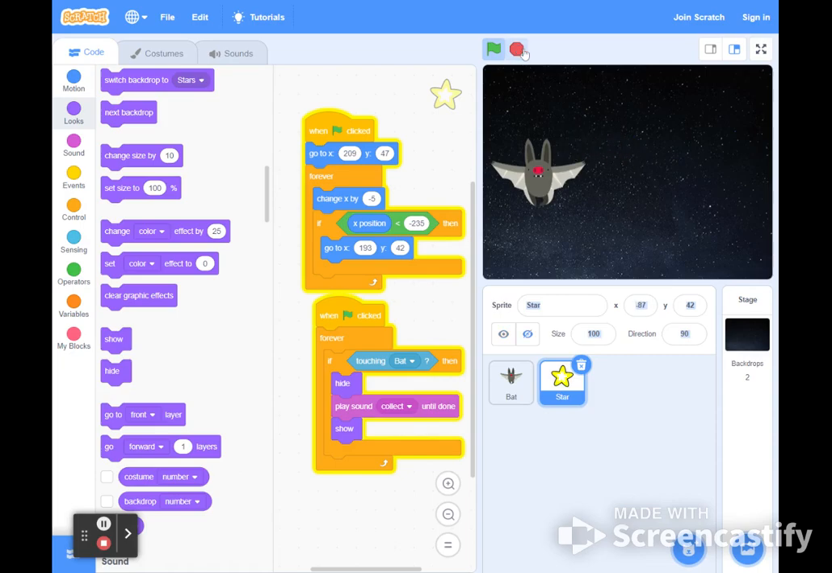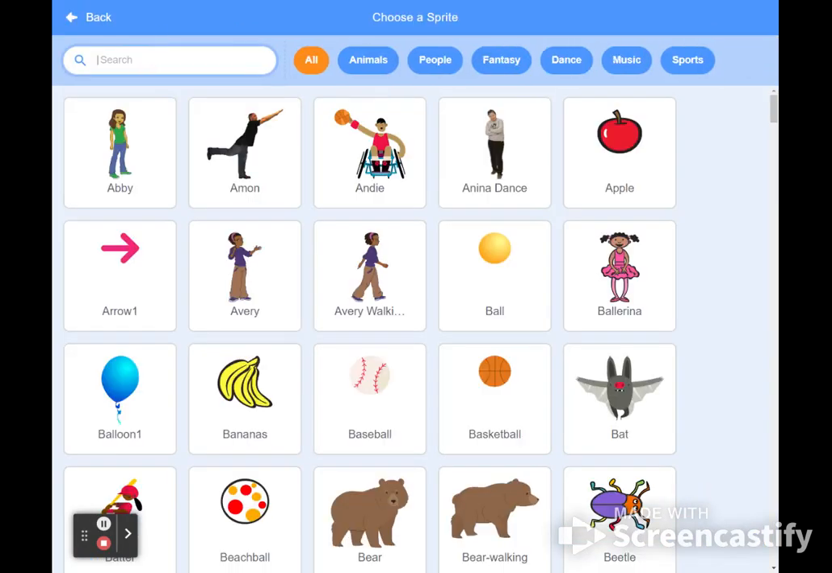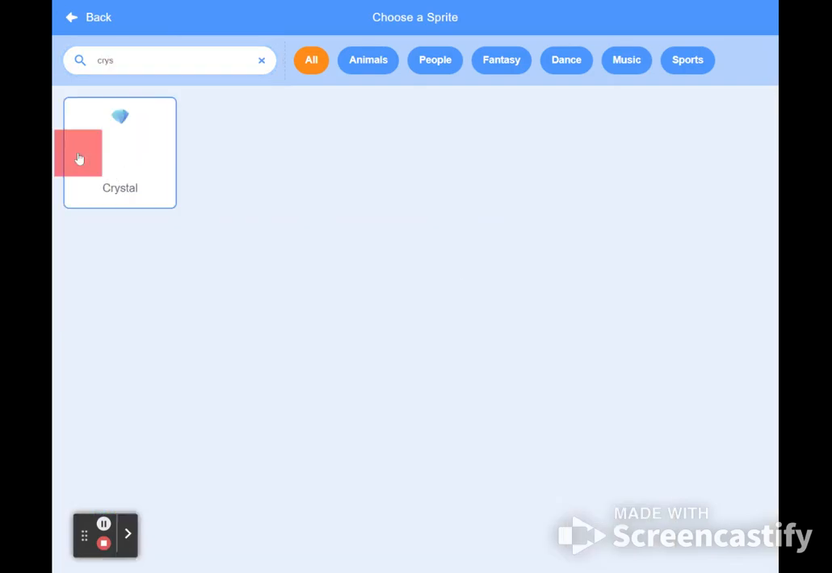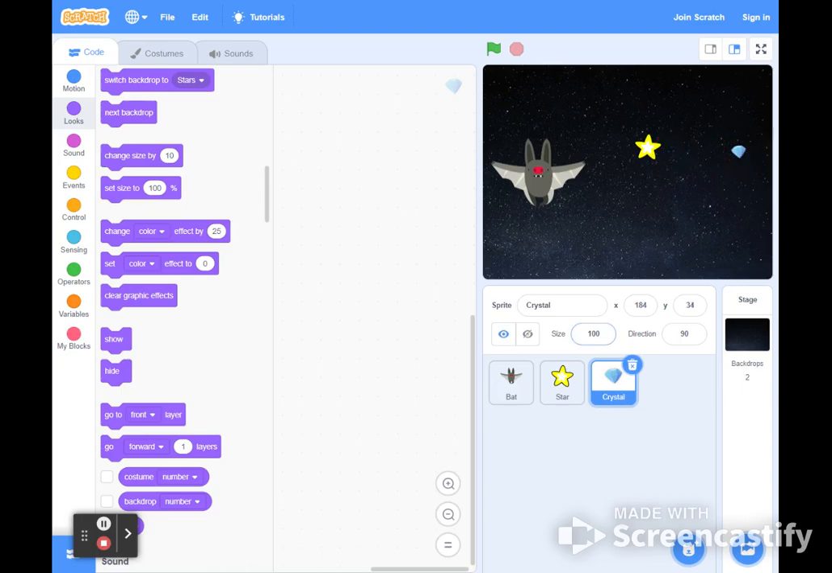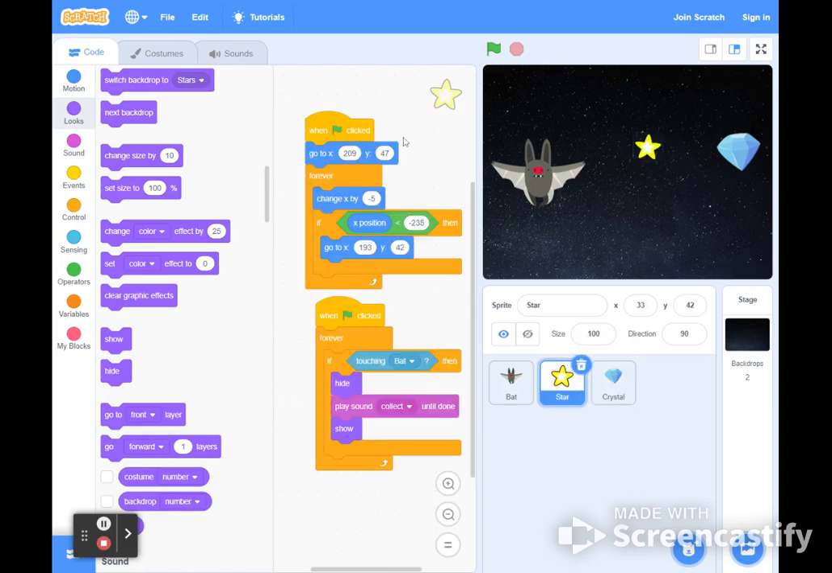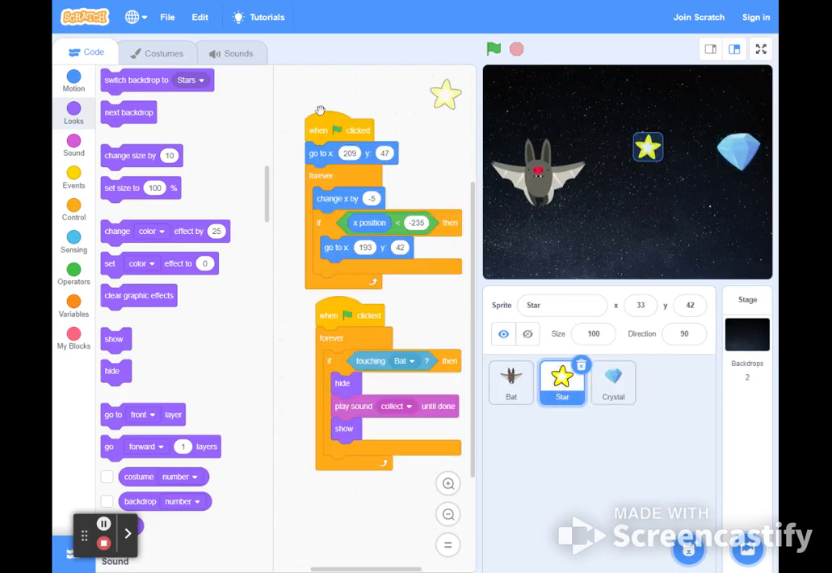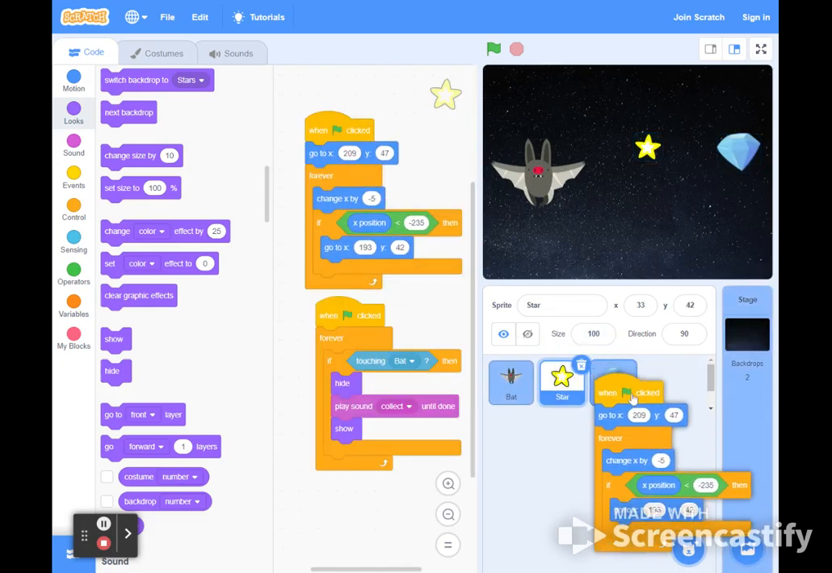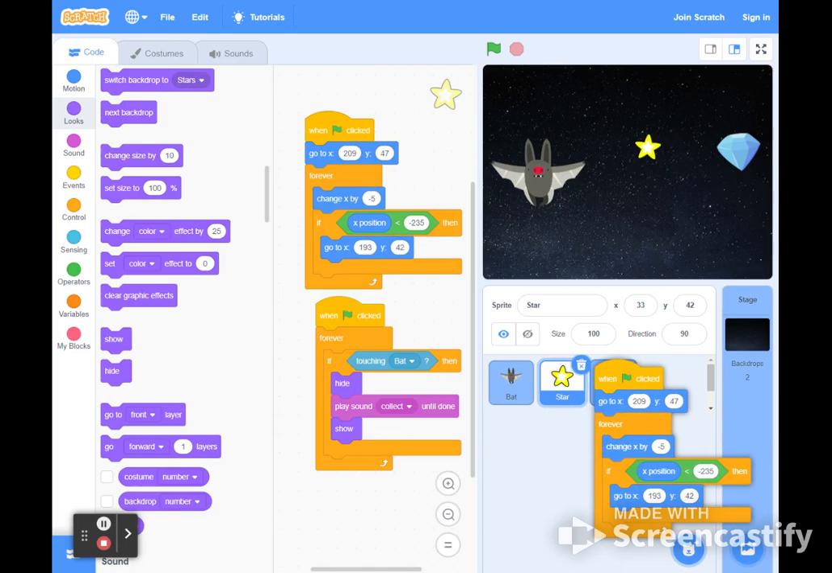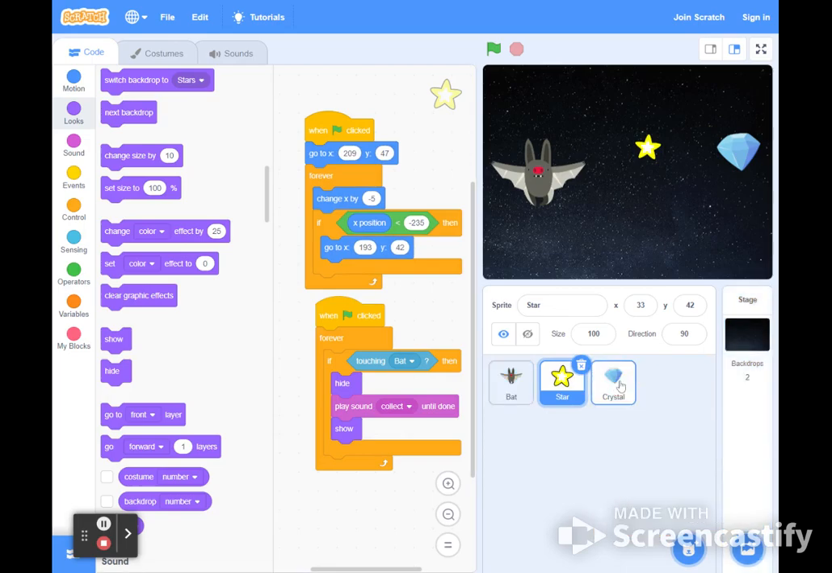Now let's make some more obstacles. Let's make an obstacle for it. Go right here, and I'm going to choose a crystal. Here's our crystal, and we are going to make its size 300, and here we go. So now we're going to copy the code, duplicate it. Oh, that doesn't work. Duplicate. When it shakes, you press the right button on your mouse, and here we go.